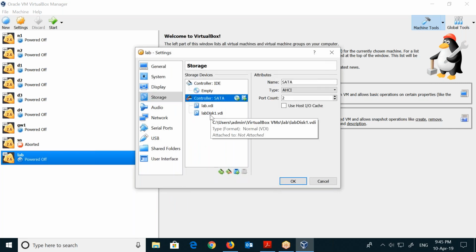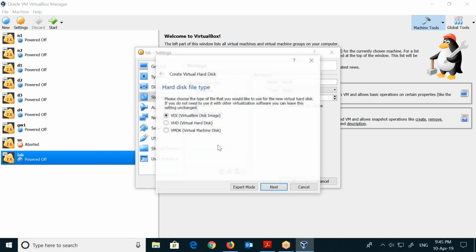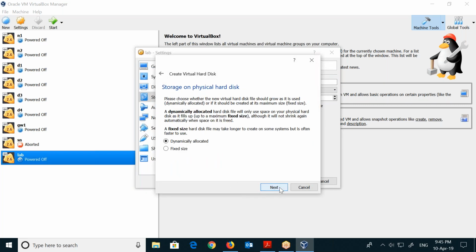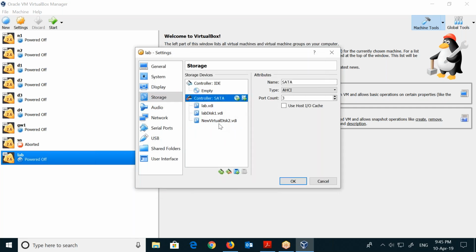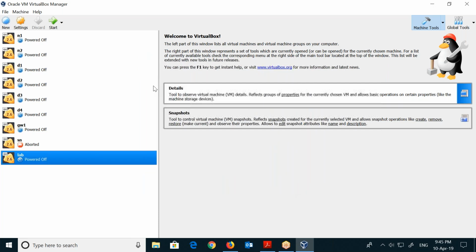So one disk has been created, right? Lab disk 1. So let's create one more because I will explain you few things which will be more clear. So let's say I say disk 2 and I say create. So now we have 3 disks. One disk from yesterday where we have installed OS, and other 2 disks we are just adding new, each one of 8 GB. I say okay, and I click, I say normal start.